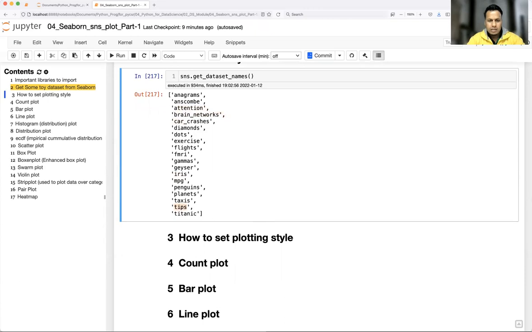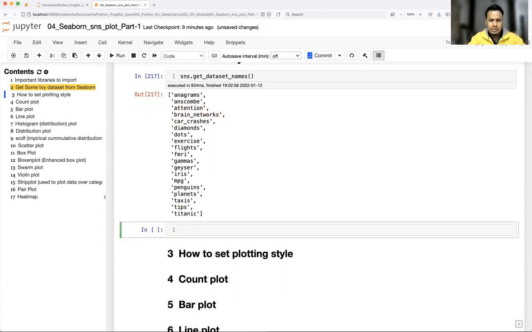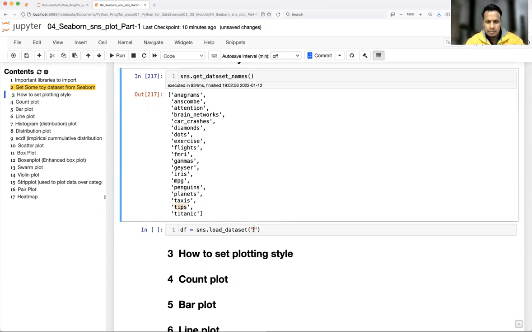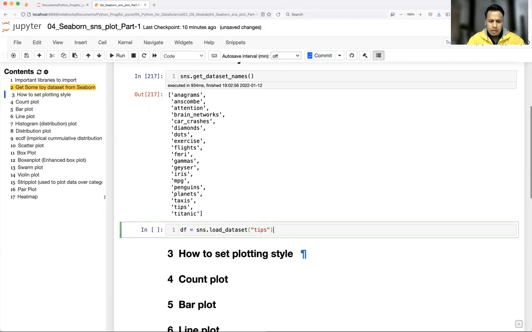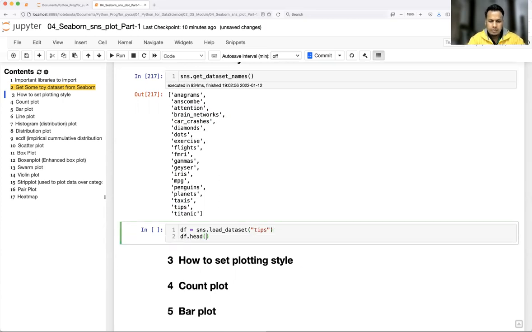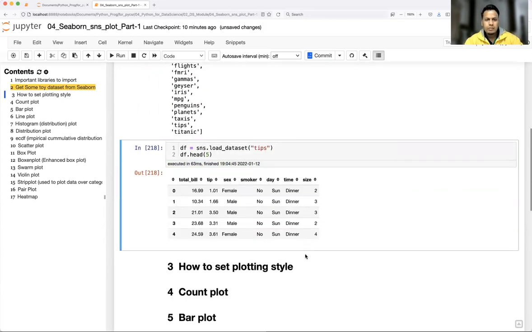Okay, so let's see how to load the tips data. So df equal to sns. It is already maintained in the form of table data, so I can directly get the data frame. So we have load_dataset, and what is the name of the data? That is nothing but tips. Just give the name. Okay, and df.head(5). So we have total bill, tip, then gender, smoker, day, time, and size.